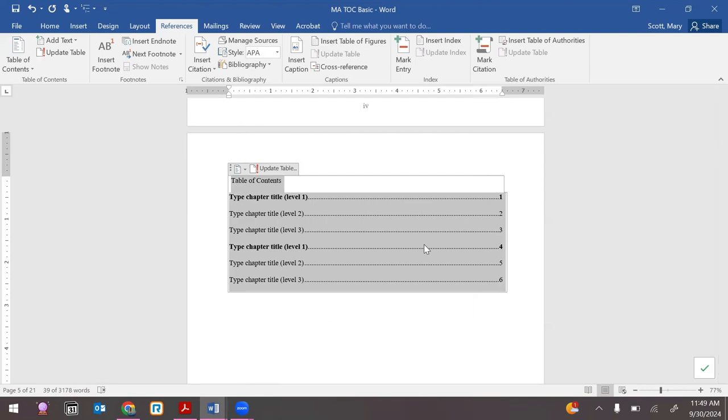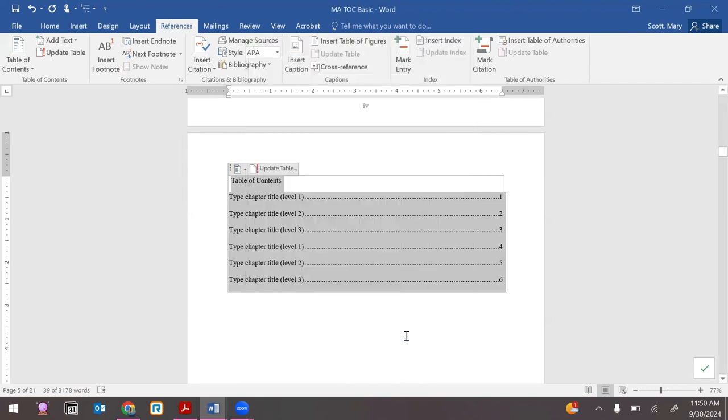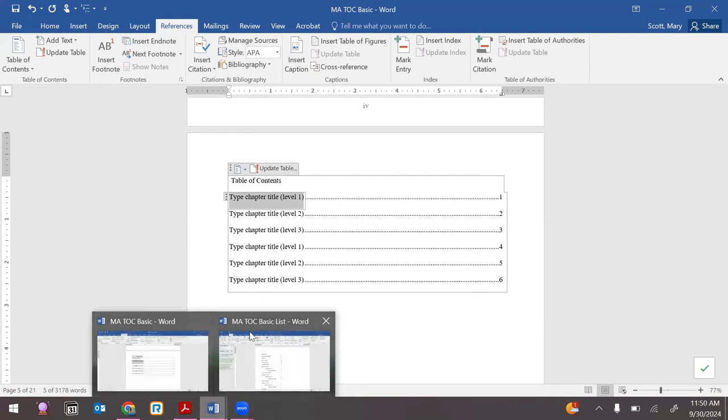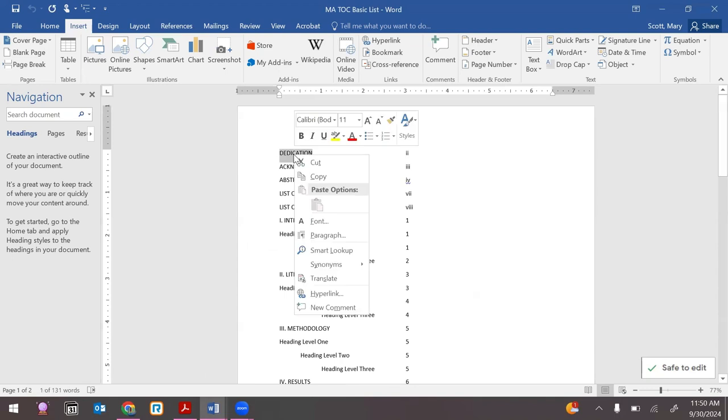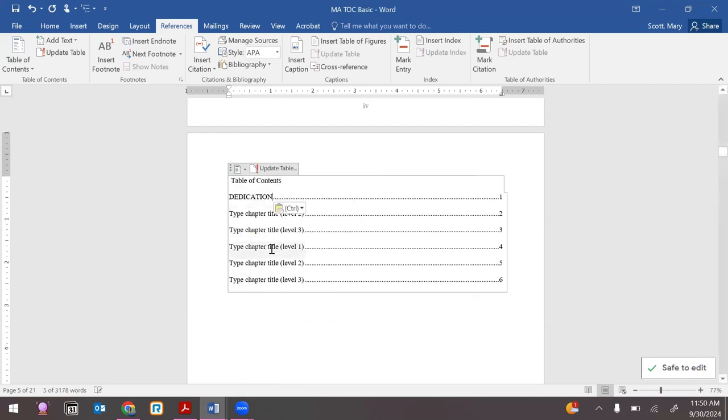Now select all the text again and set up your font correctly. For this example, it should be Times New Roman, regular font, size 12. Then click OK. Now all your entries look the same. Change the entries so that they match your list. How you do that is you head over here, click Copy, and then you click Paste.